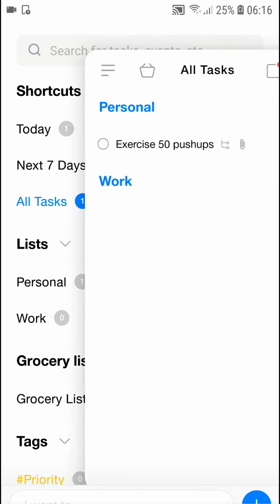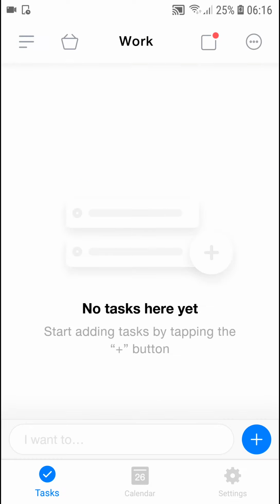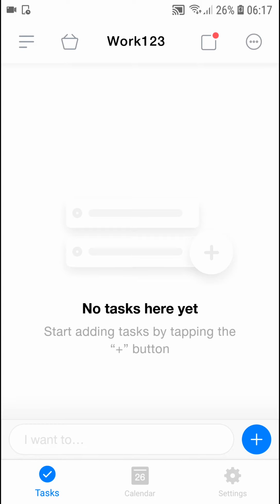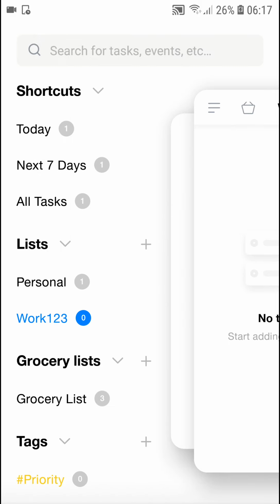In this video I'll show you a simple way how you can change the name of your list in Any.do. So what you want to do is go to the right top corner and click on your list, like Work. Then go to the right top corner to the three dots, and you're going to see here Edit list name. Click on it and I can type Work 1 to 3, click Done, and voila, here we got it. When I open my list menu again, I can see that Work is automatically changed to Work 1 to 3, and I got it.